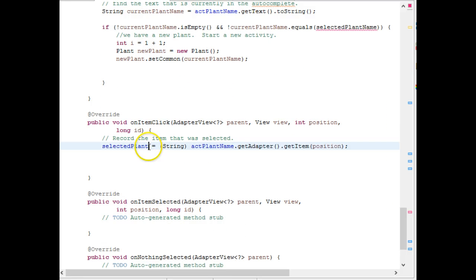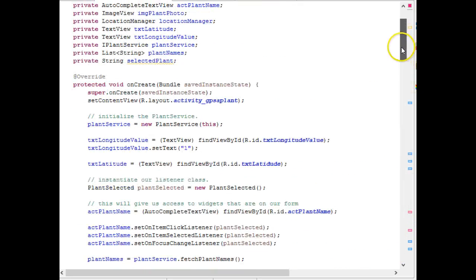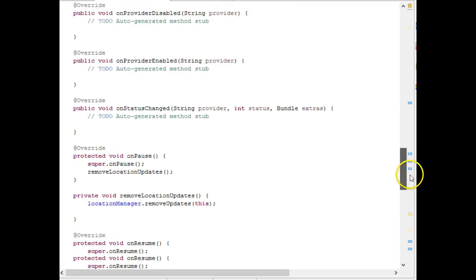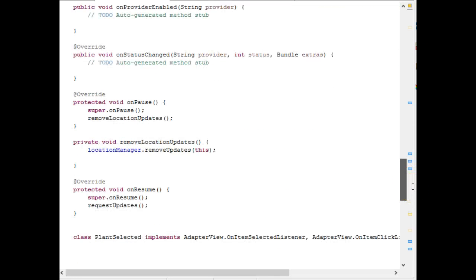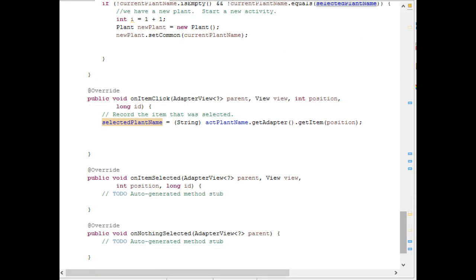I'm going to make that selectedPlantName rather. Okay, selectedPlantName, and go to the top just a moment. And selectedPlantName and save. Okay, at this point everything compiles. Now if we remember when this is going to get called, this is going to get called when the user actually clicks something from the list, which means that item has to exist in the database already.